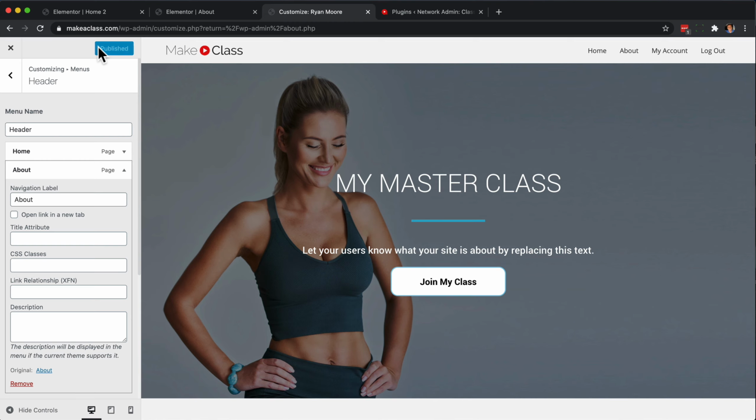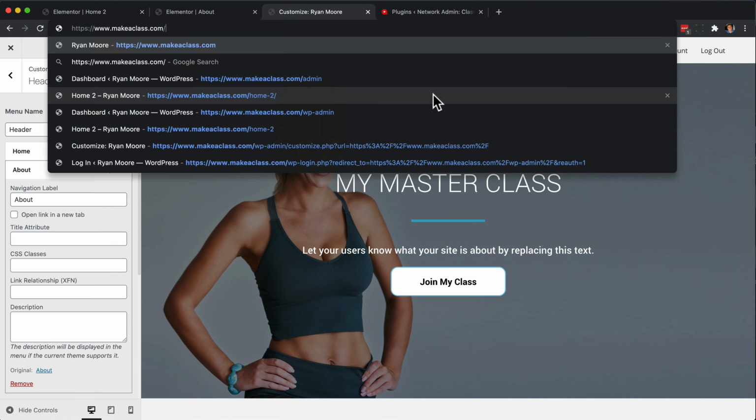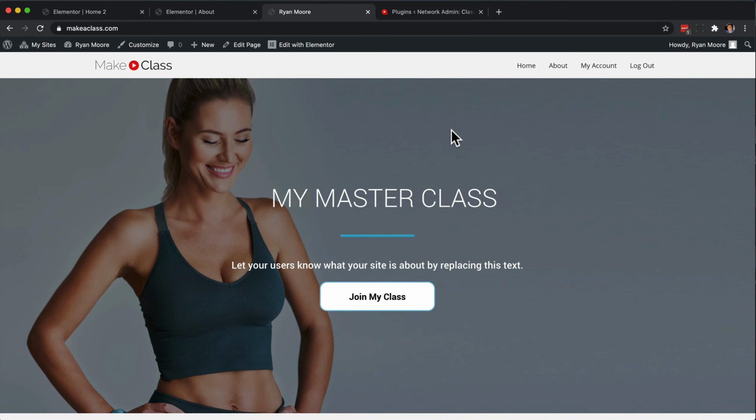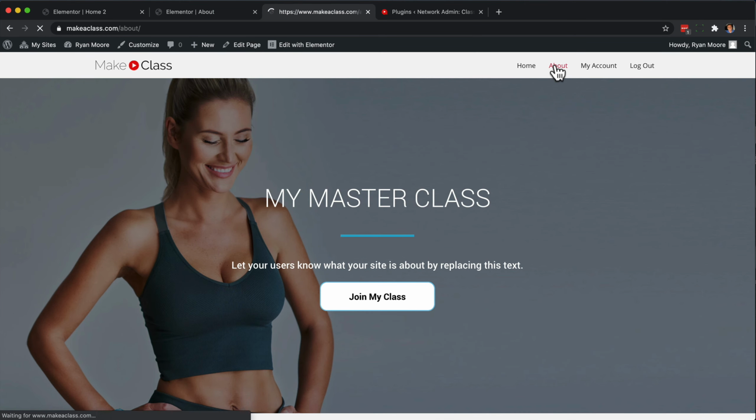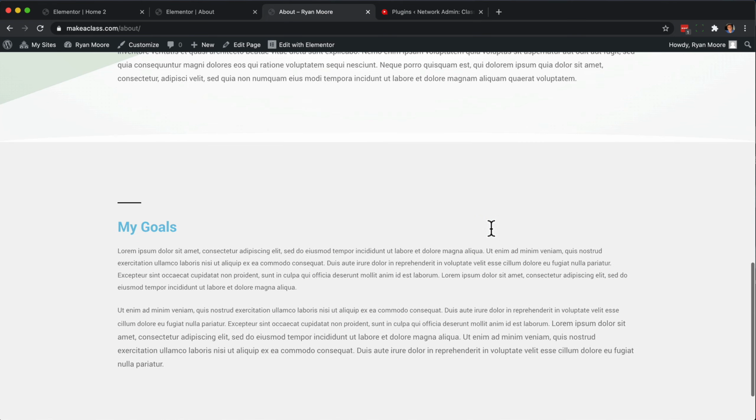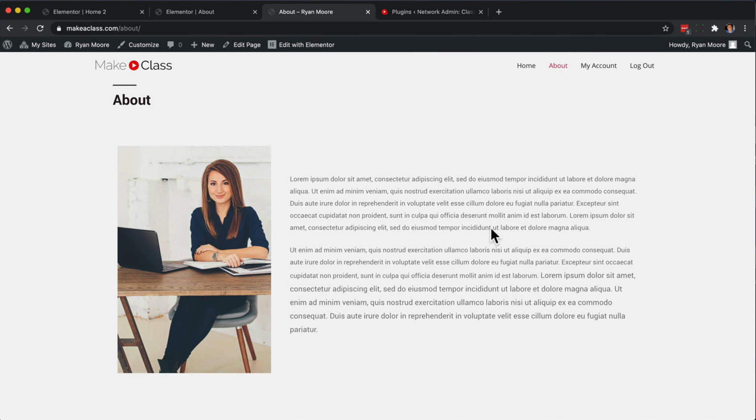And to see your changes live, all you have to do is just go to your domain by erasing all of this stuff here. And there you go. If you click About, it will take you to the About page, which is really, really nice. The same goes with a contact page. So let's say I wanted to make a contact page.